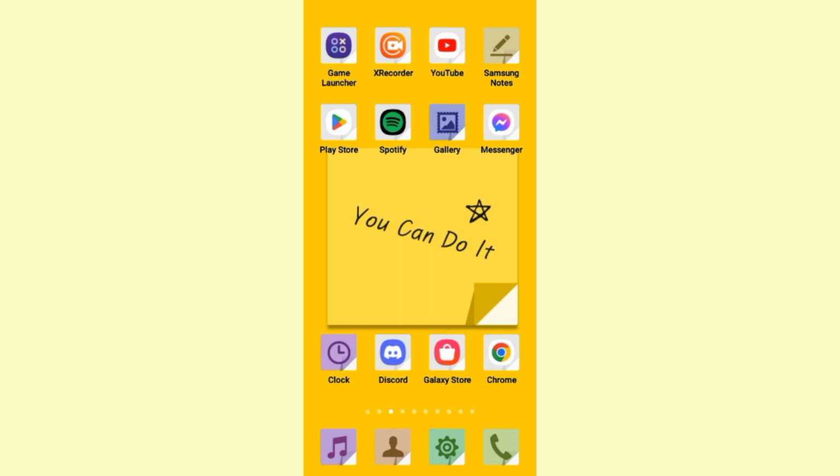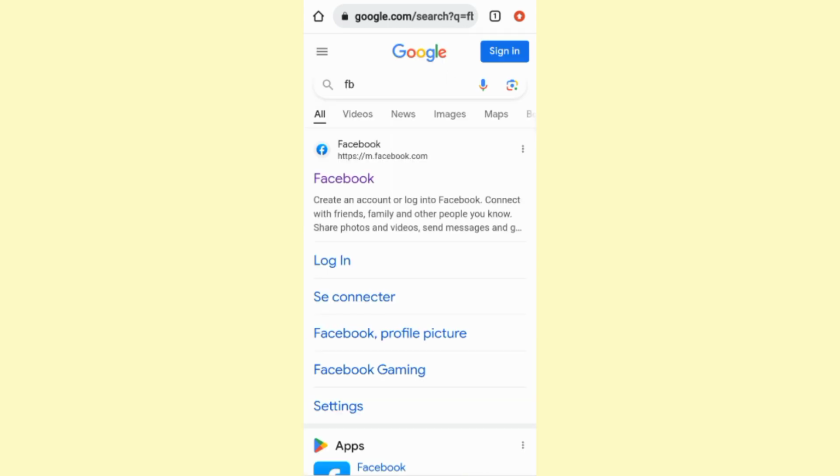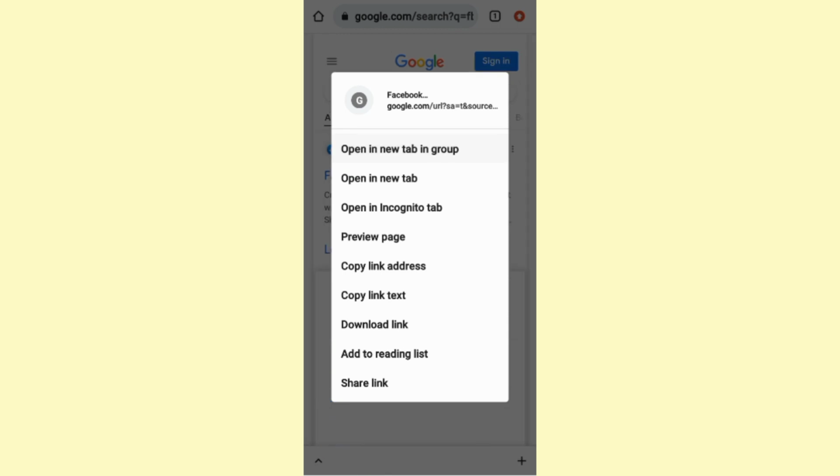So the process is very easy and simple. However, we will not be using the regular Messenger app. Instead, we will be using Facebook Messenger on a web browser version. So go ahead and open up any browser you have. And once you do that, search for Facebook. Then go ahead and open the website and log into your account. And make sure that you are on a desktop site version.